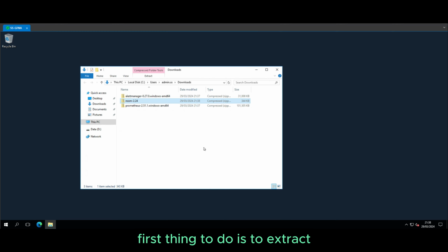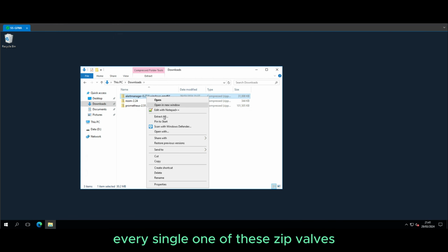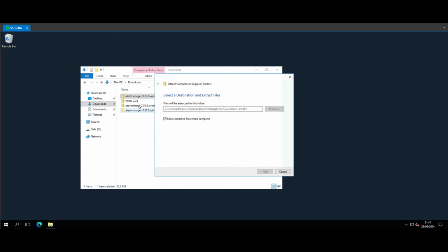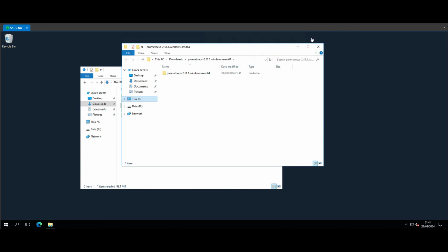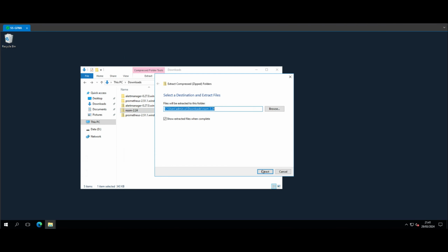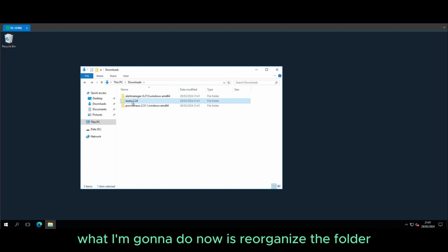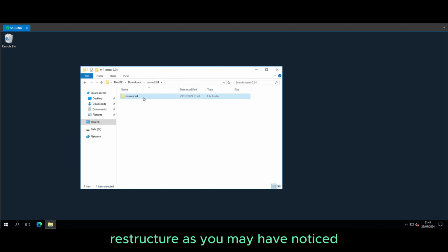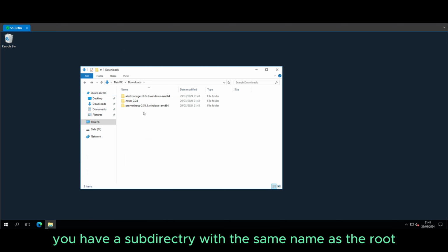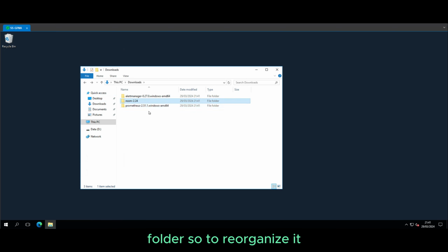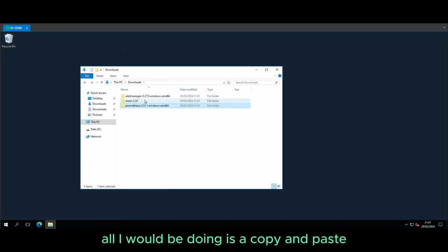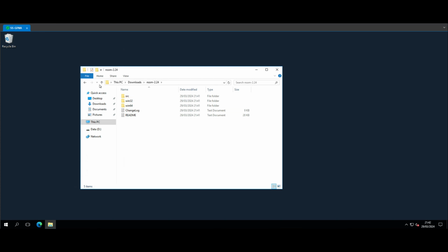First thing to do is to extract every single one of these zip files. What I'm going to do now is reorganize the folder restructure. As you may have noticed, you have a subdirectory with the same name as the root folder. So to reorganize it, all I would be doing is a copy and paste to get rid of this.